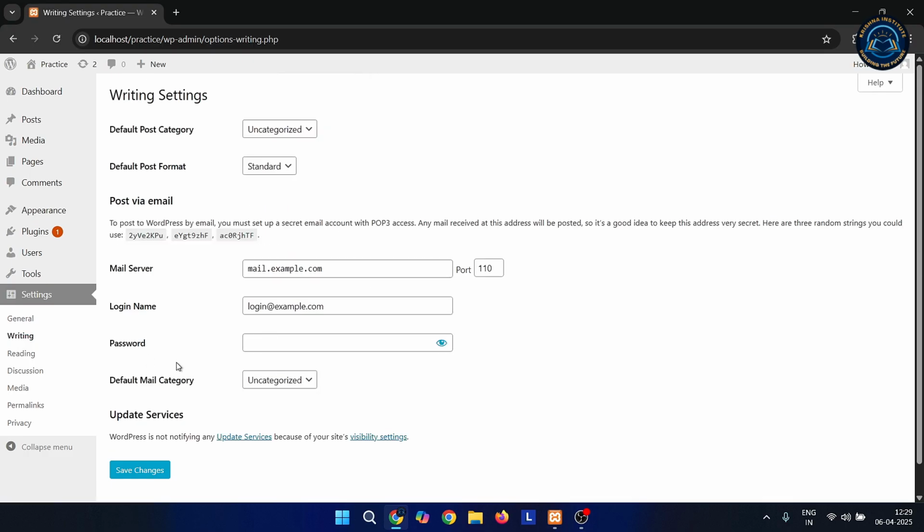After general, we have the option of writing. In writing, you have the option for what should be the default category of the post. We have not added any category, that's why it's mentioned here as uncategorized. If there is any category available, it will display here.